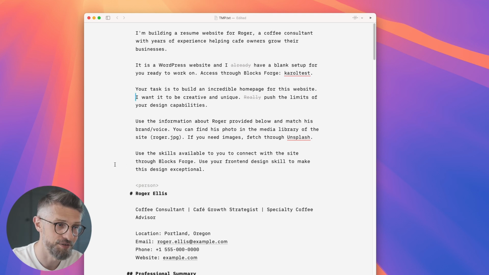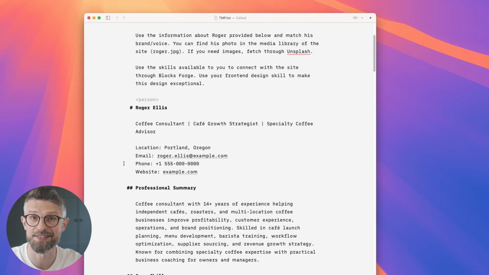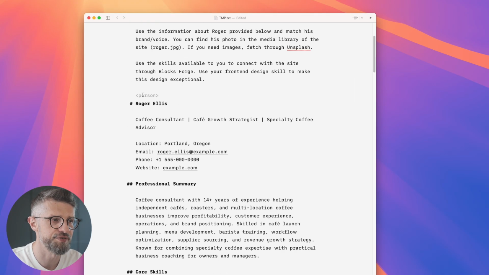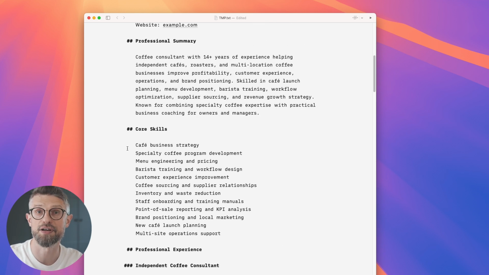So yeah, then use the skills available to you, connect with the site through BlogsForge, use the front-end design skill to make this design exceptional. And then I just provide some information about the person. To be honest, I generated this information. This is someone who doesn't exist, but the information is basically structured in a way that you would find on someone's LinkedIn profile, for example.